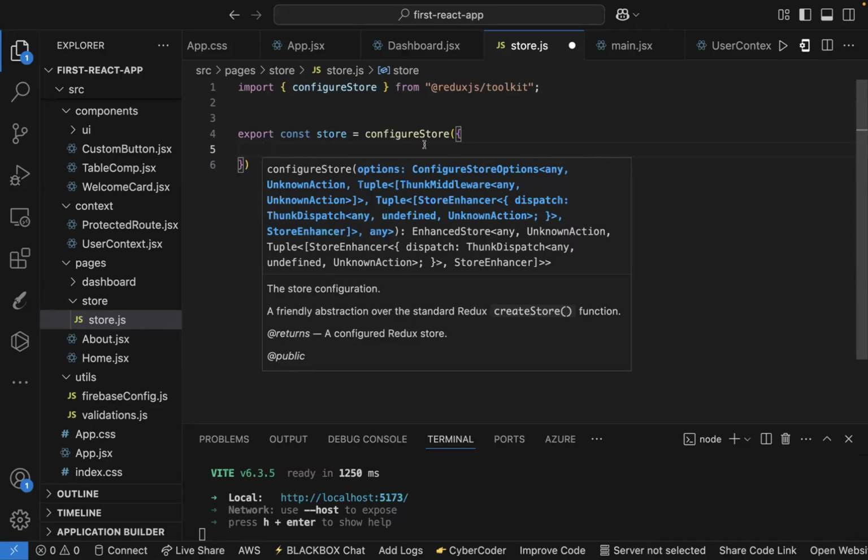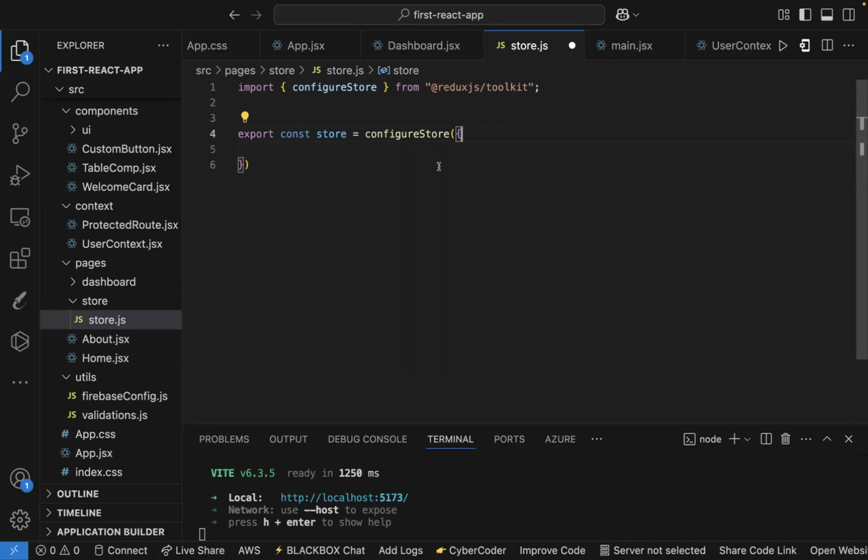Are we together so far? All right, cool. So now we are supposed to create a slice that is supposed to handle all our logic, right? Now that slice is where we are going to write all the logic for whatever we want to save in this store. Then we can bring that slice and save it in this store.